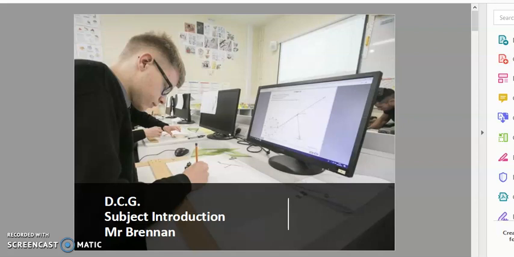So just to start off, I suppose the DCG is an extension of Junior Cert Technical Graphics, which some of you guys would have taken from first until third year. Obviously, like most senior cycle subjects, it will be quite different. It will be more challenging, slightly more difficult, and it will be asking a small bit more of the student from an application point of view.